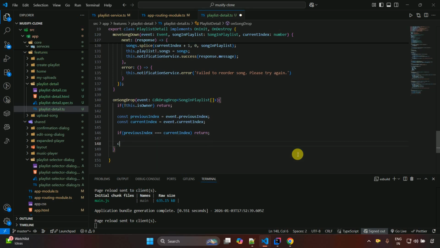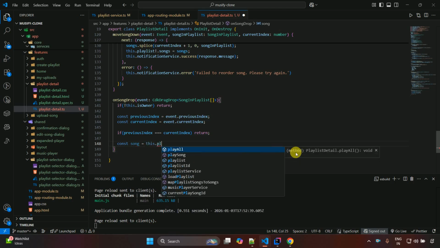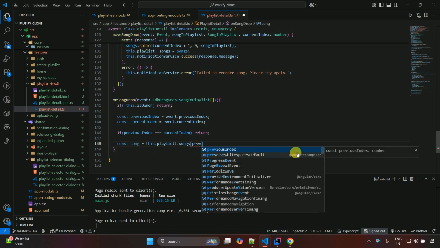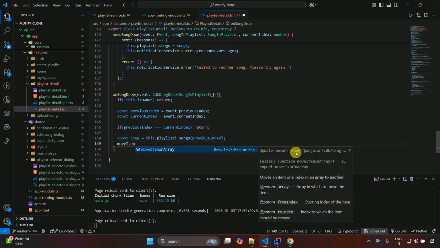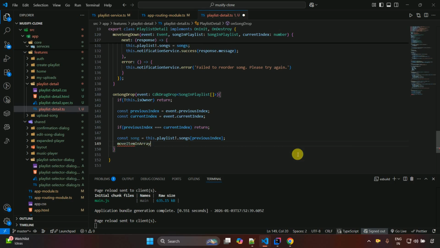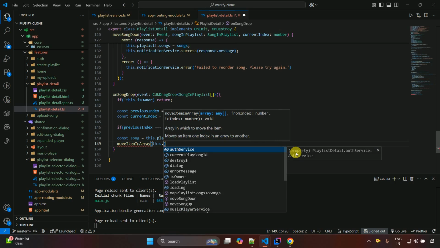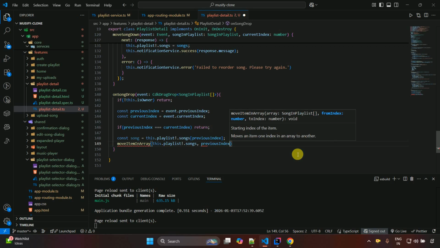And after that, here we have to write const song = this.playlist.songs[previousIndex]. Then over here we have to write moveItemInArray. This I think we also have to import, and then we have to write here this.playlist.songs, previousIndex, currentIndex.